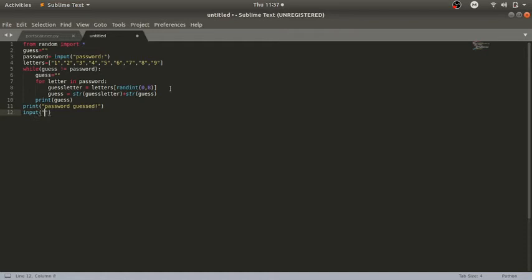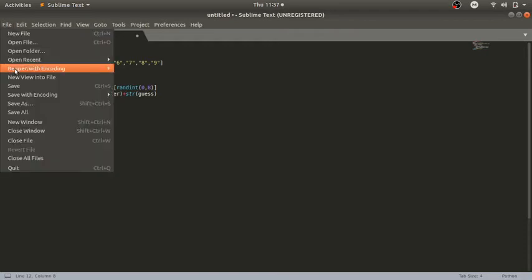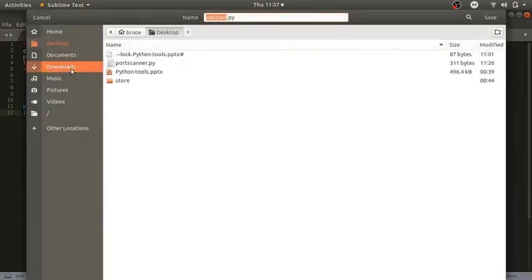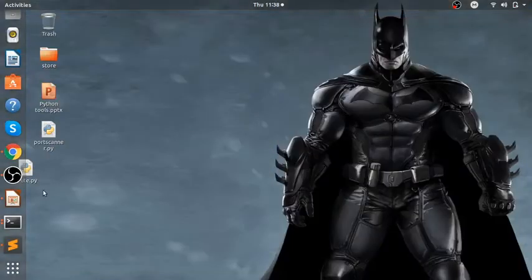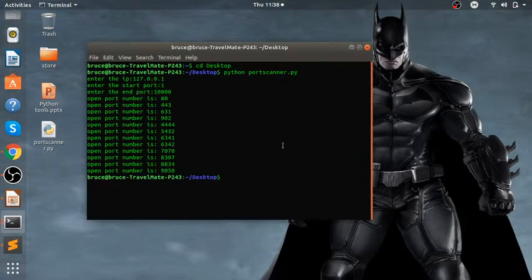Just take the input. This is just to help you understand how brute force works. Let's save it very quickly, on the desktop, as brute.py. So this is over here.